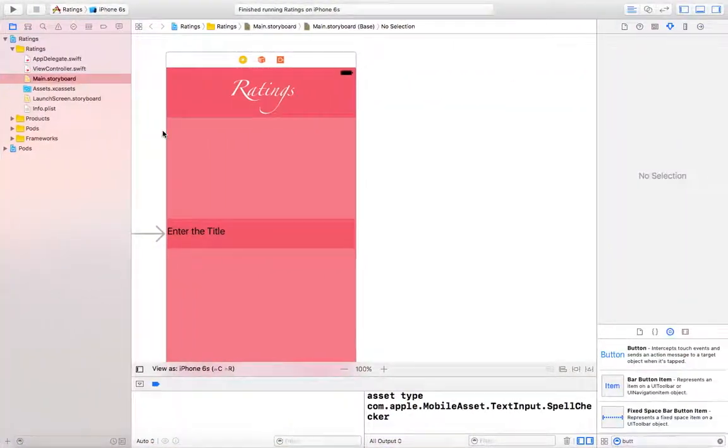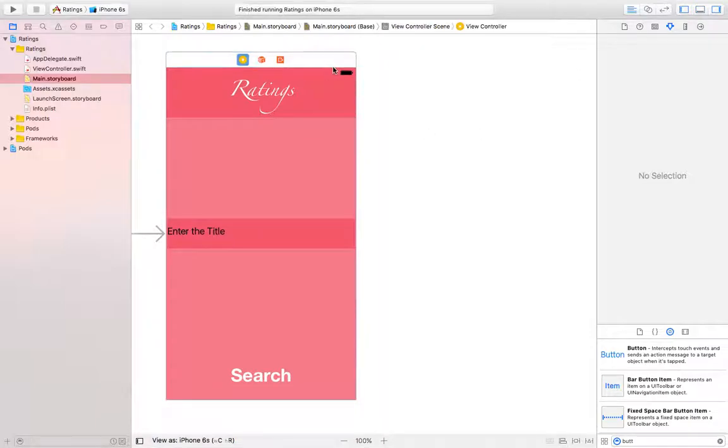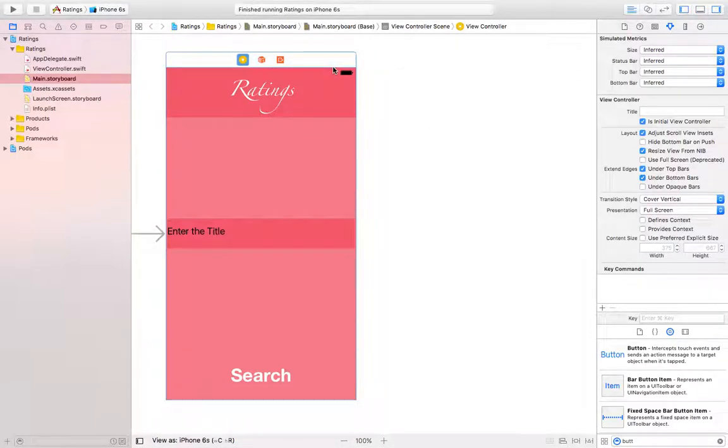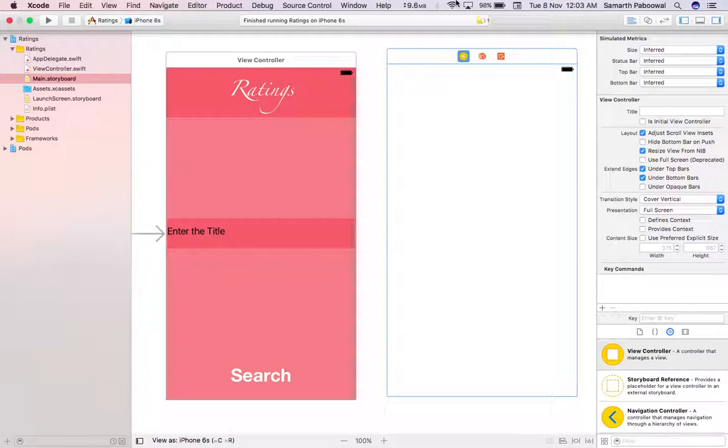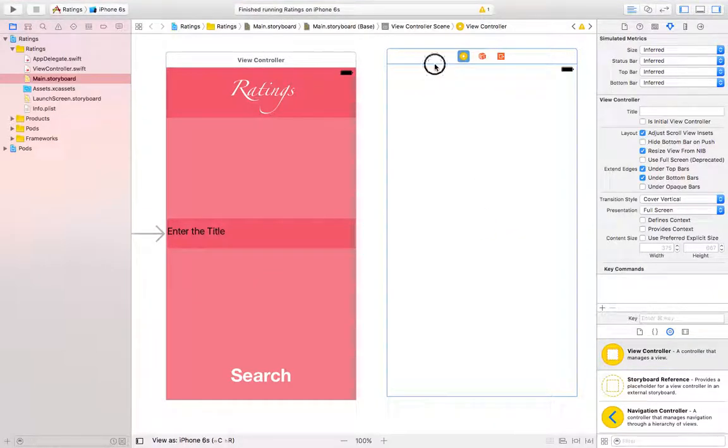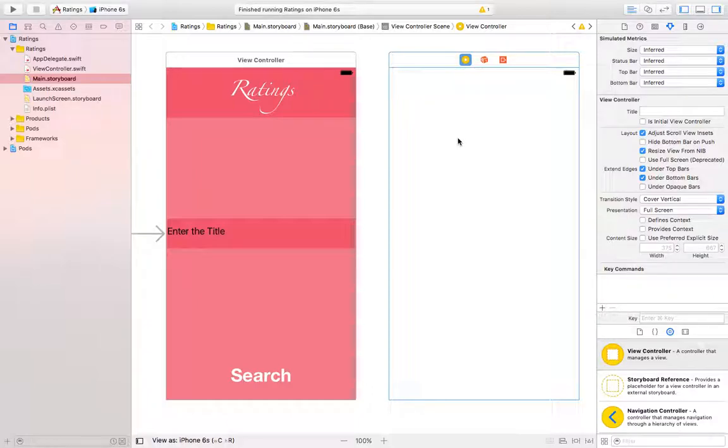Welcome back everyone. So in the last video we have built this UI. So now basically we will build the second view controller. So let's drag a view controller. Okay, this is here. So now let's see what we want. So at the top we want a heading. So let's grab a UI view.